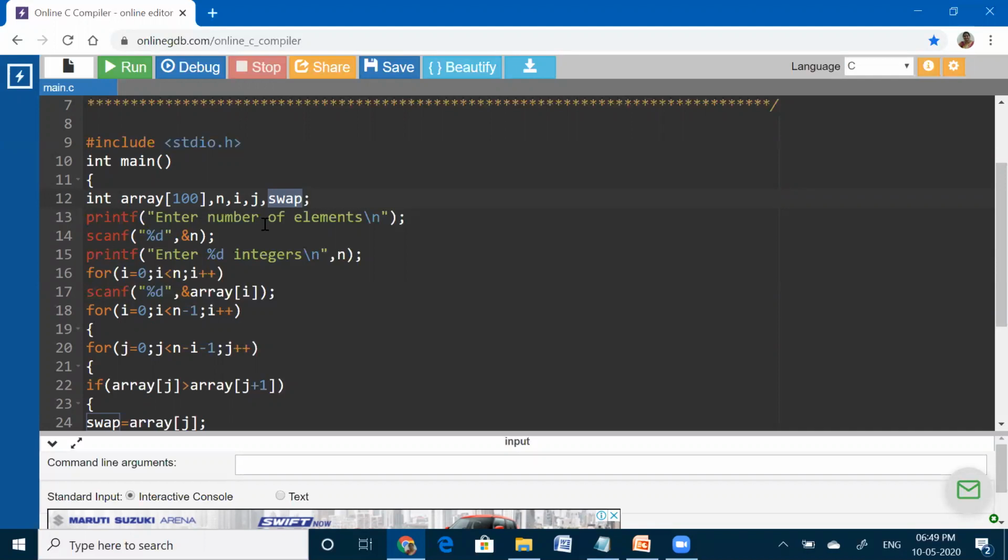First, I need to know the size of the array, so I am asking the user to enter the size. Suppose I am entering size as 5, that means 5 elements are stored in the array. But now, let us take only 3 elements. Next, I am asking the user to enter all the 3 elements in the array.